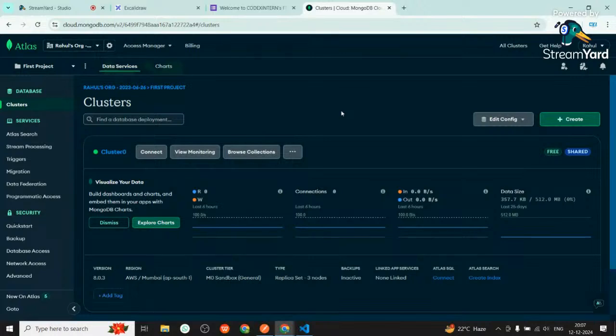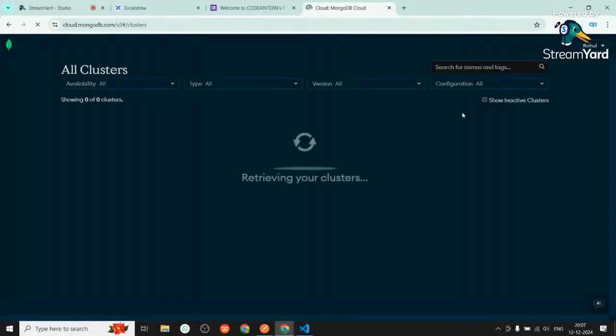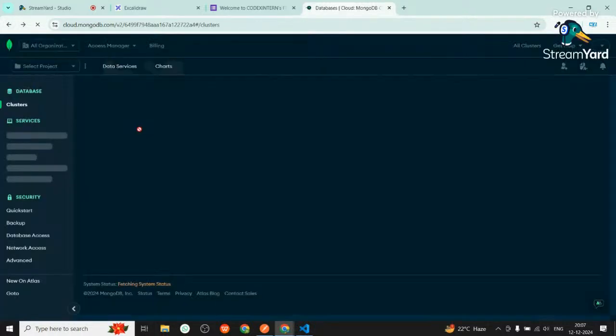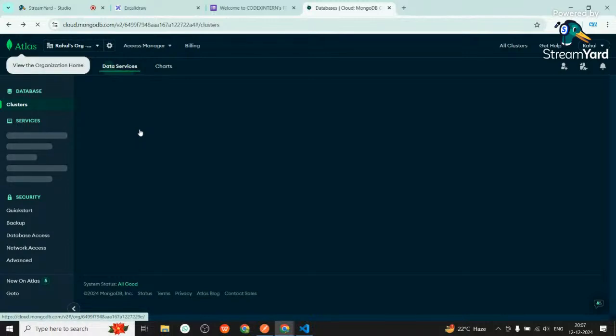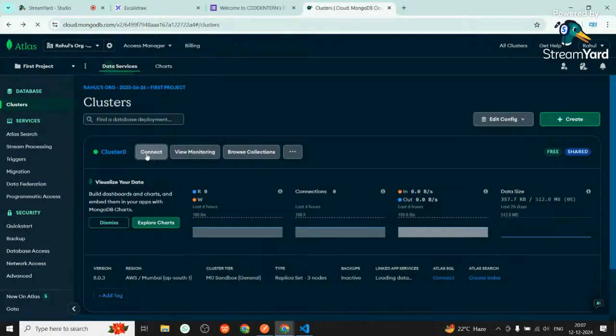Okay, don't worry. I know many of you have not created your cluster. How can you create a cluster? Just click on this all cluster option, and don't worry if you have not created any cluster. I will share a video later, and in that video you will be able to learn how to create a cluster. But now let's just learn how you can connect a database.